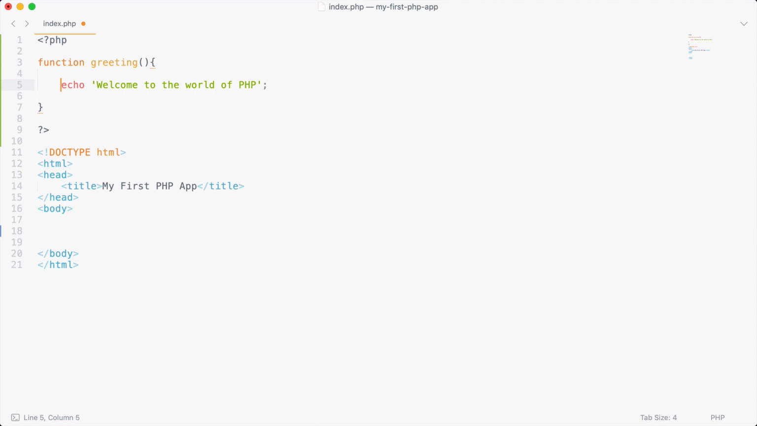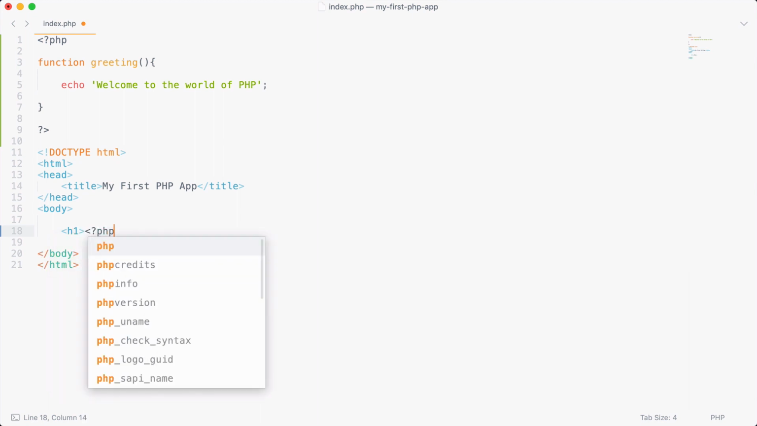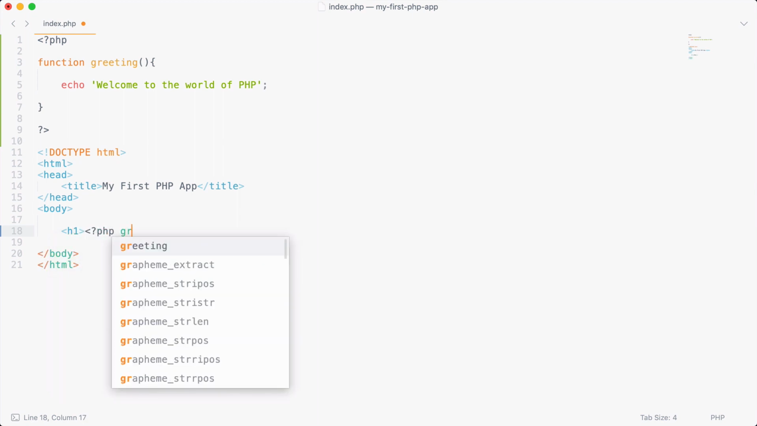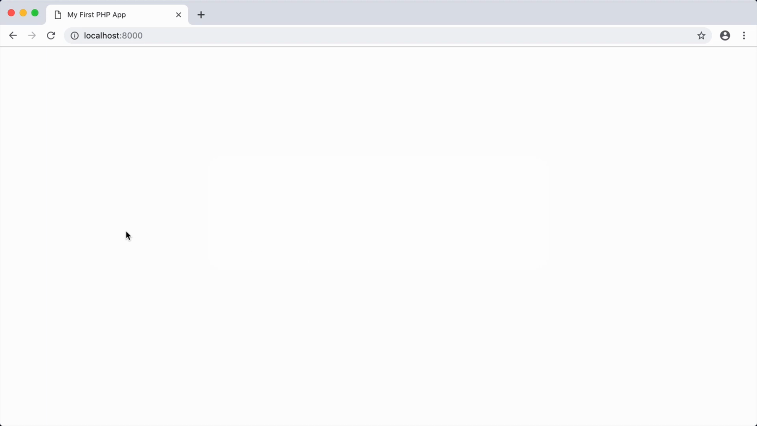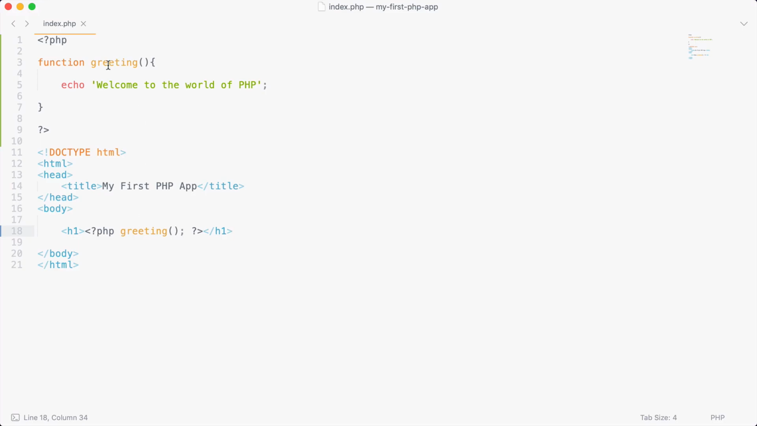So let's go ahead and add our greeting down here inside of our HTML. I want to add an H1, and inside of here, I want to open PHP, and then I want to call our function. If I were to save that and we go back here and reload, you can see that inside of our H1 tag, we get welcome to the world of PHP. And that is just a quick example of how to create a simple function in PHP.